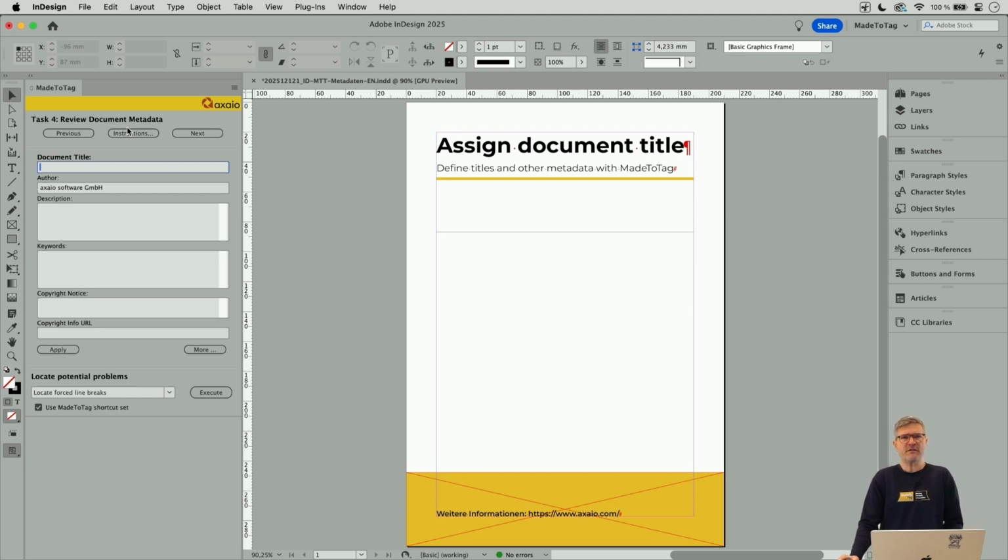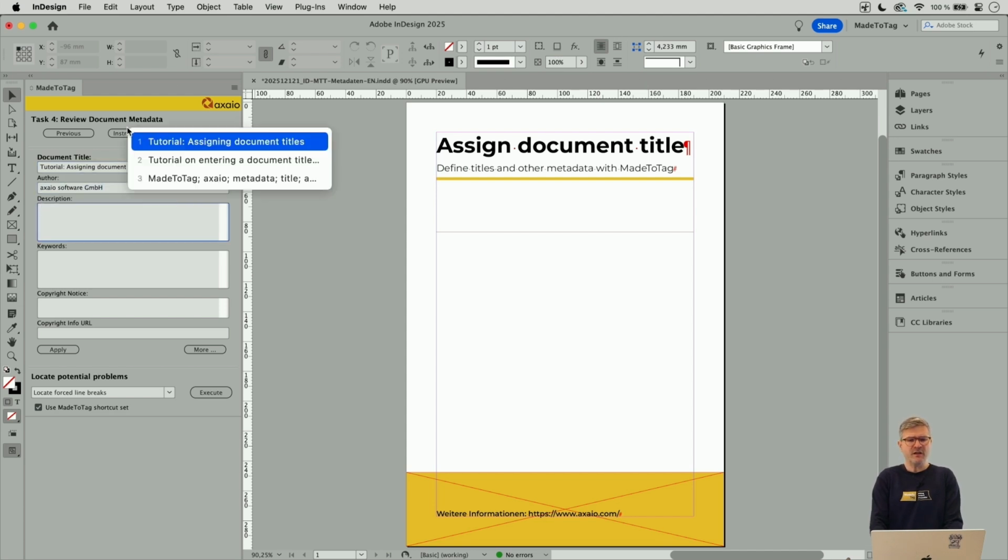Now I need to add a document title. I provide one in the form of a title called Tutorial Assigning Document Titles. There are advantages of having more than only the title as metadata, for example, description and keywords. So I will jump to the description and just put in something like a description and afterwards some keywords.